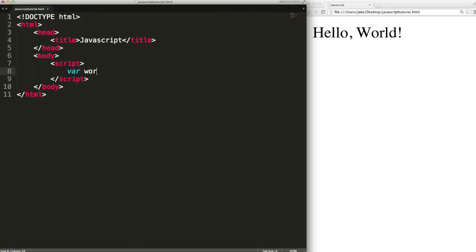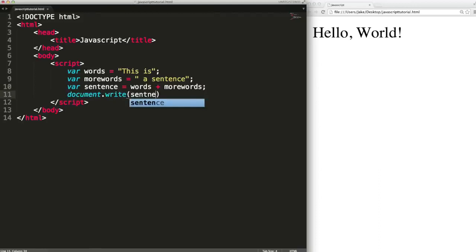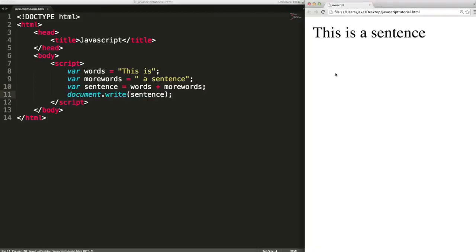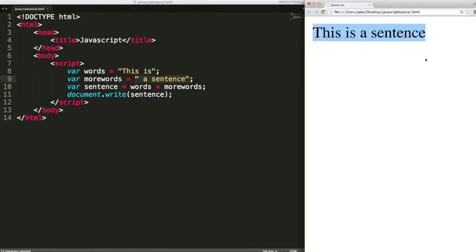First is concatenation. So if I create 2 variables called words and moreWords and put strings in each one, I can concatenate these, and that means just combine them together into one longer string using the plus sign. So then I can use document.write and output the variable sentence. And we see that this variable has been concatenated with this variable. So now we have a longer one that says this is a sentence.